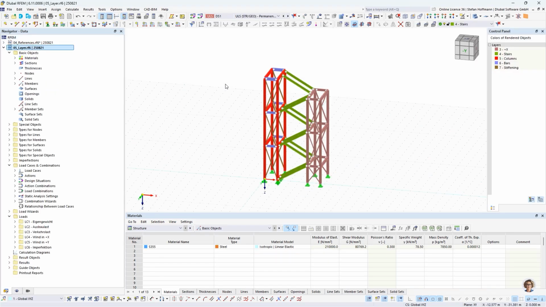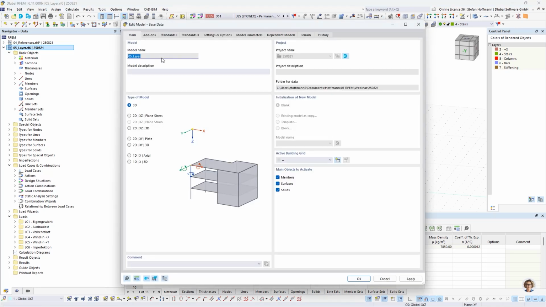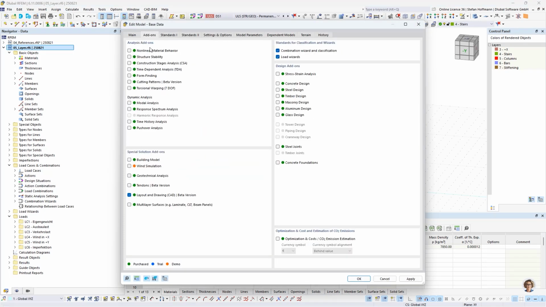How do I use layers in RFEM 6? Maybe you already detected that there is some new bar shown. Usually in the base data, you can see that there are several new add-ons, and among them a layout and drawing cut beta version add-on. It's free currently because it's in beta status, and it might have to be purchased later on if you would like to use it.